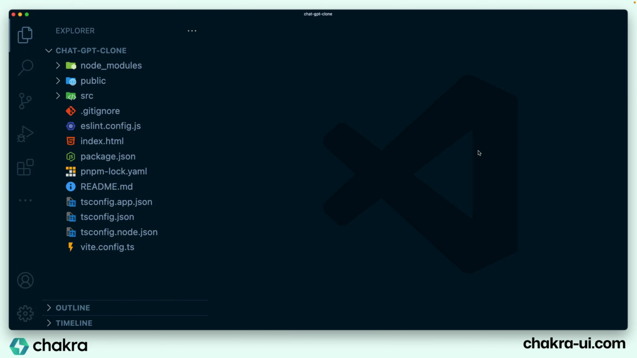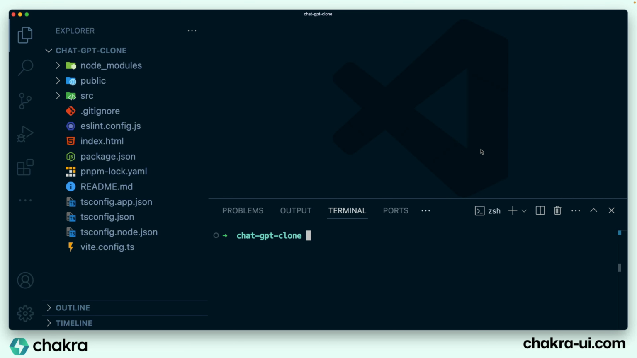So I have my Vite project already running, and I'm going to be installing Chakra UI into this project right now. So I open up my terminal and run the command npm install @chakra-ui/react and @emotion/react. This is using Chakra UI version 3, and these are the only two libraries that we need to install into our project.